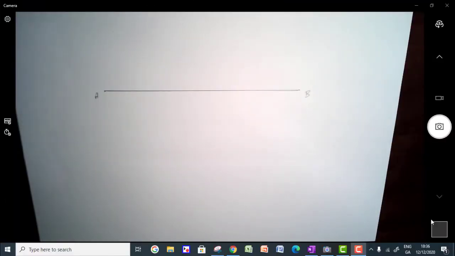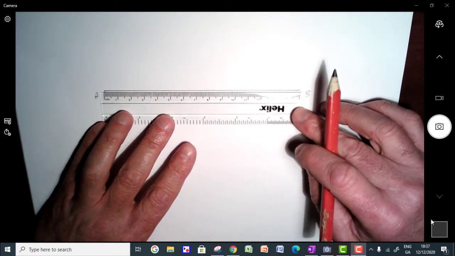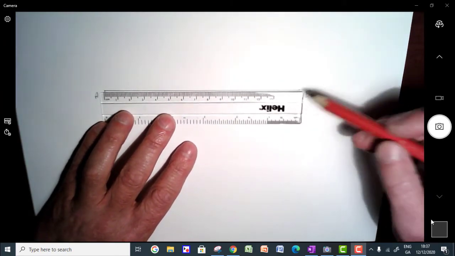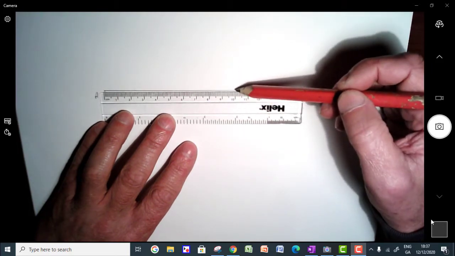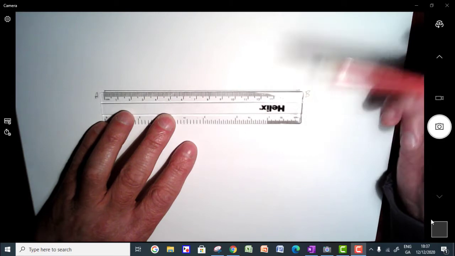Okay, so in this video, I'm going to have a look at dividing this line segment into three equal parts by using a compass and a ruler or a straight edge. So this line segment here is 15 centimeters long. So I'm going to try and divide it into 5 centimeters, 5 centimeters, and 5 centimeters.